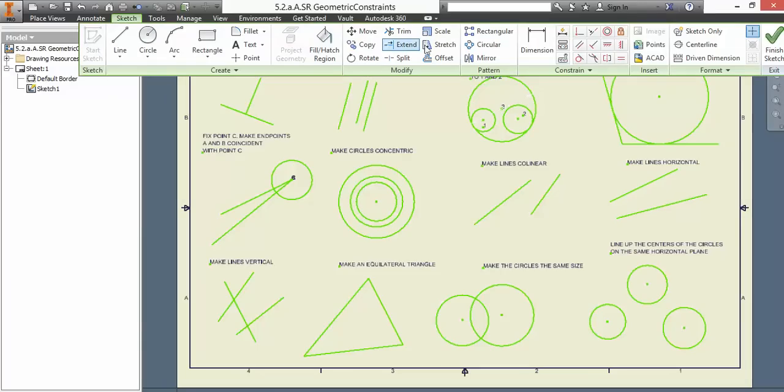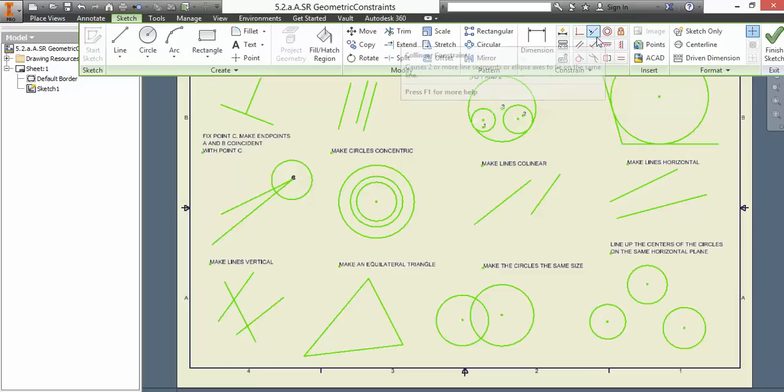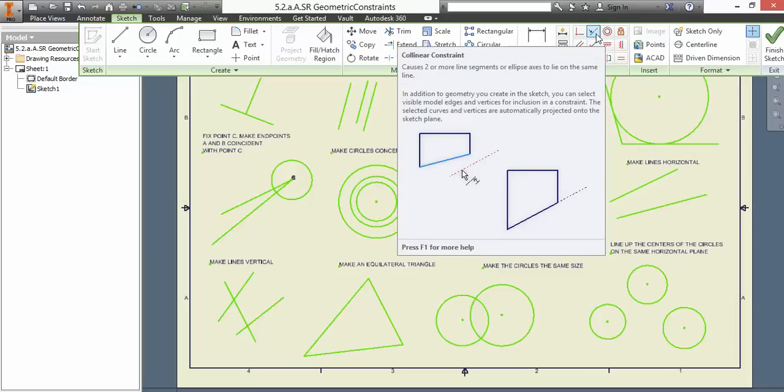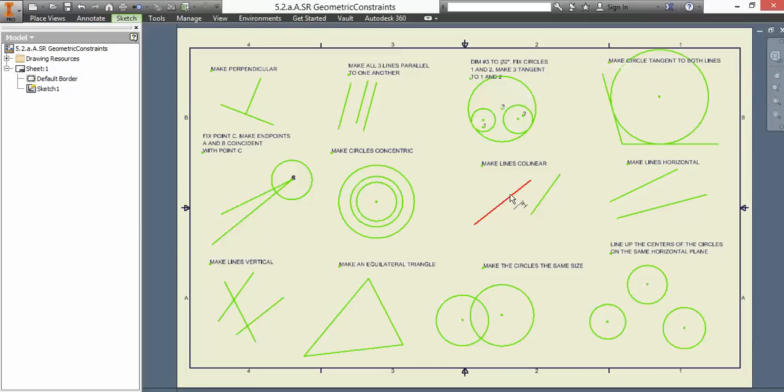Next one says collinear. Alright, well, that's tangent. That doesn't look collinear. Equal. Here we go. These right here, collinear, means they're going to make them be straight across from each other. Almost like flush, you could think of it. So now it tells me to make that one, and that one's going to make it with that one. So now they are collinear with each other.